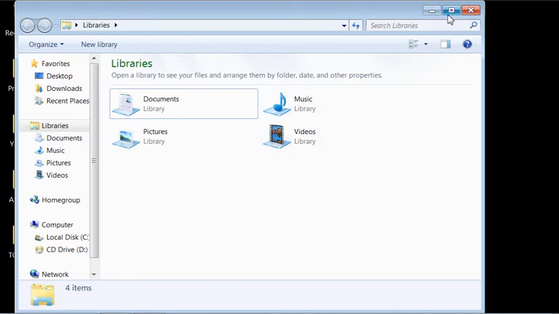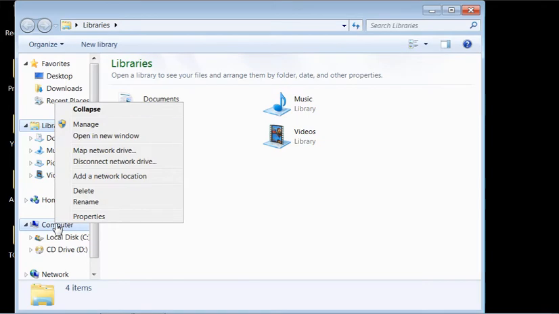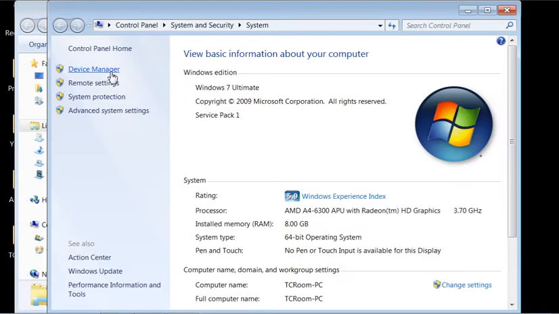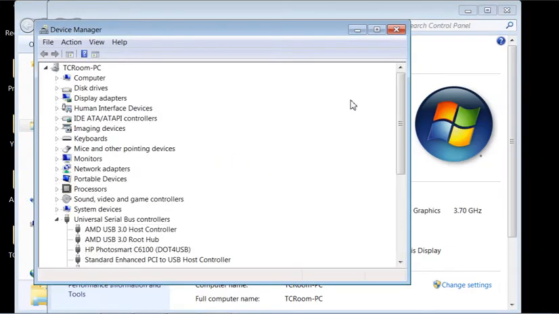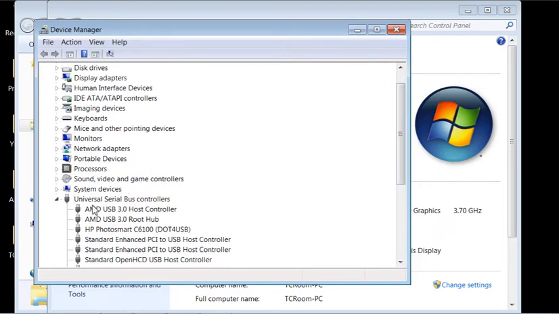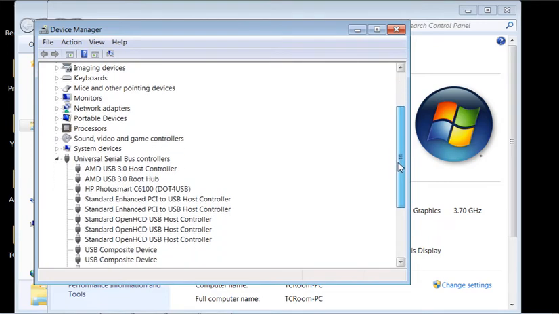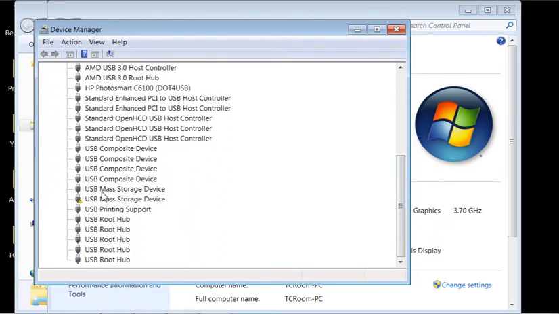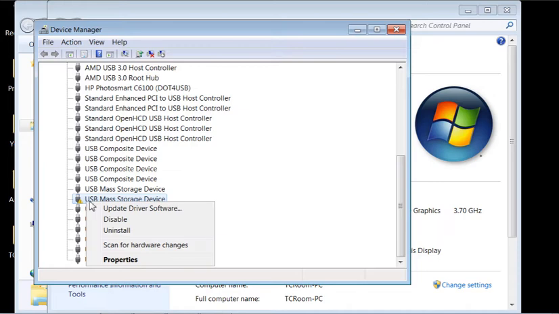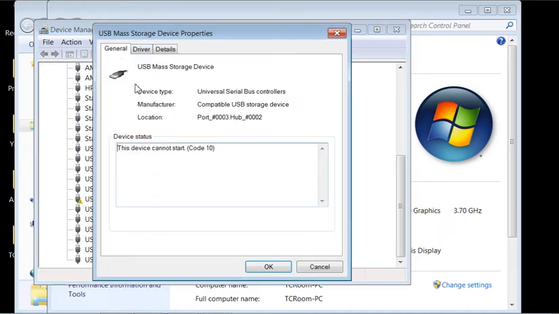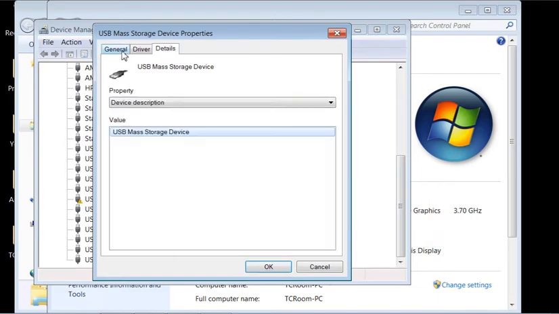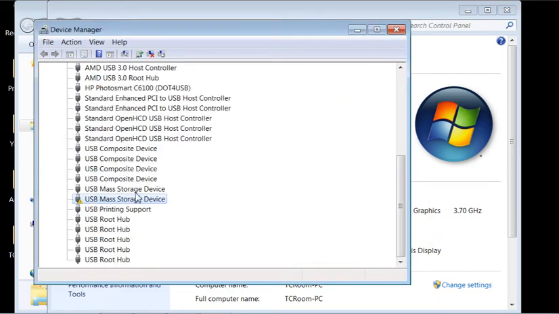So what I'm going to have to do is go to my computer and properties and then go to device manager. Now, if you scroll down to your USB or universal serial bus controllers, you will see a list of all those devices, and here is one that is highlighted in yellow, or has this little yellow tag here. So we'll click on that, properties, and you see that it is not working. It cannot connect, code 10, whatever code 10 means, and that is the problem.